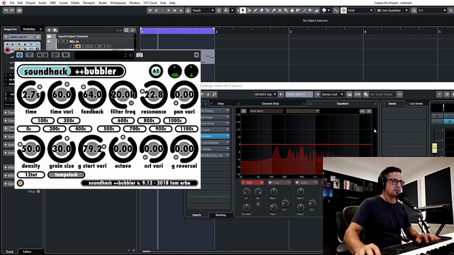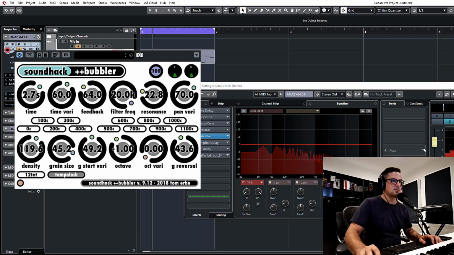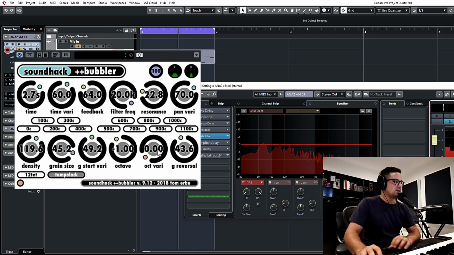Pan variation will spread it out. Yeah, grains happening in stereo. Now our density and the grain size. And I really like the pitch shifting in this. We can shift this down an octave. We also can reverse the grains as well, or partially reverse them. Let's whack this down an octave and take a listen to what we get. And the octave variation as well.